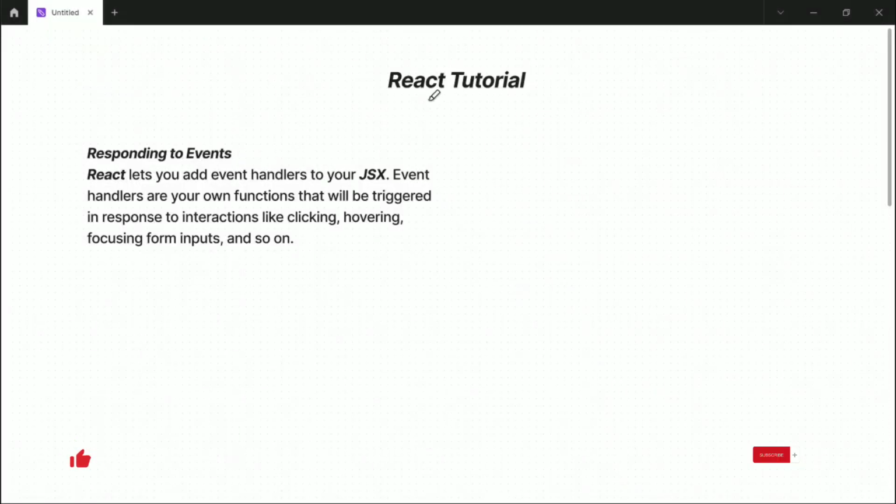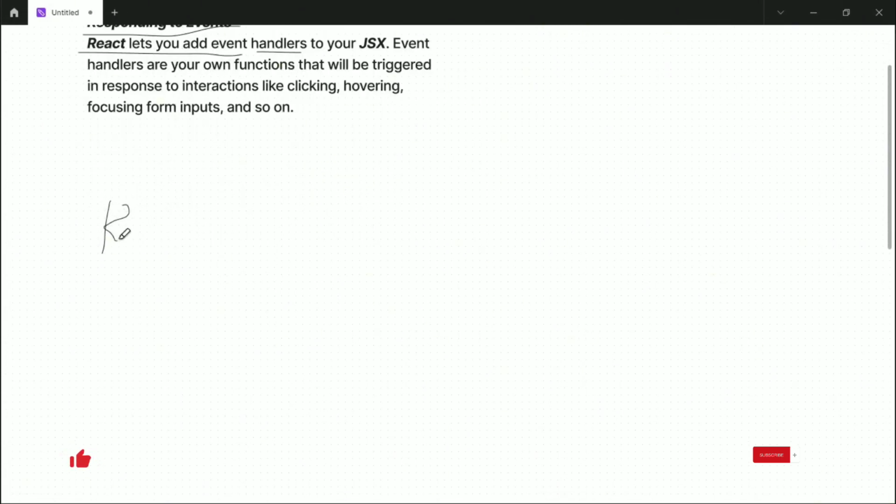Hey everyone, we are back with a new topic on React. We will be learning how to handle events in React. React lets you add event handlers to your JSX element. Let's see this with a diagram.